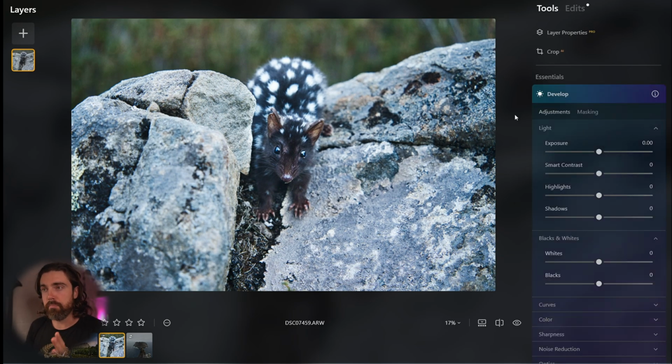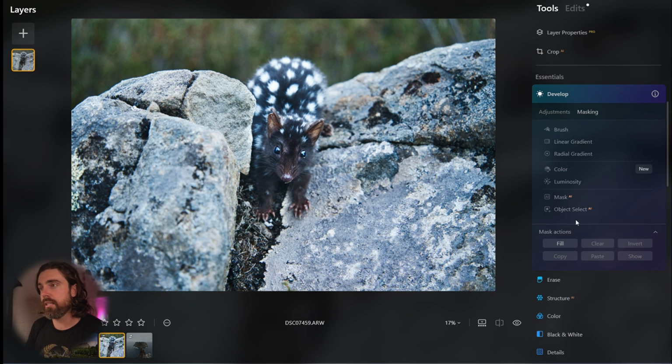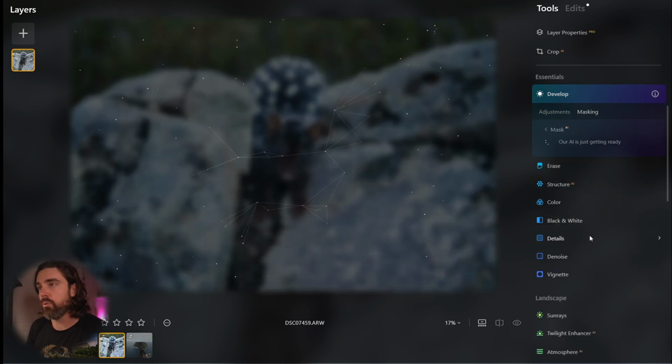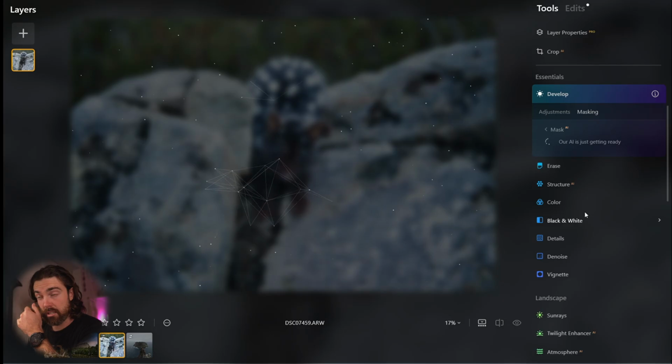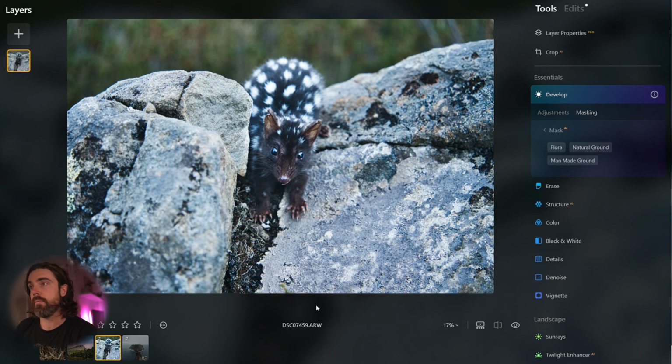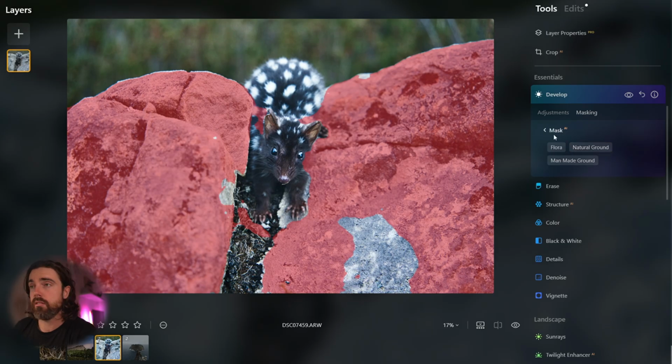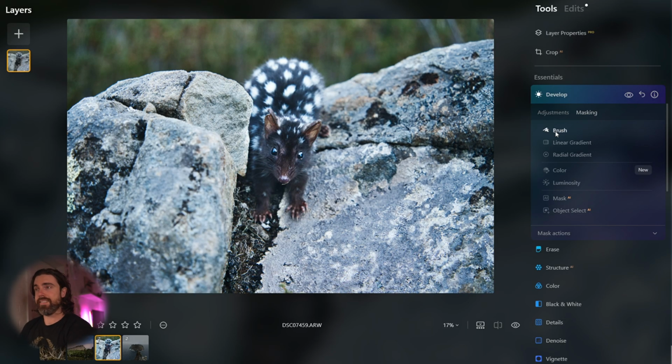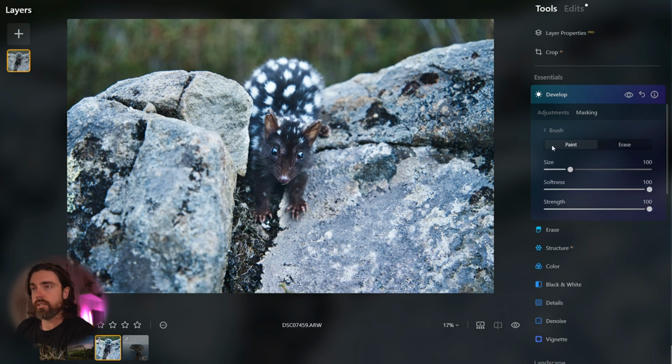I'm going to go back to develop, back to masking, and I'm going to try mask AI. It's not something I use all the time. Sometimes I use it. And now that we're in the mask AI, we're just going to have a look at what the options are, which I'm going to guess doesn't know what a quoll is, and that's fine. It's fine because quolls, they're endangered and not many people know about them. So it's all good.